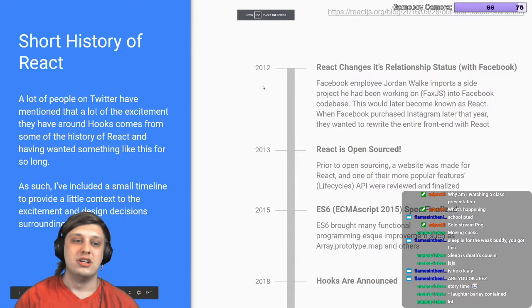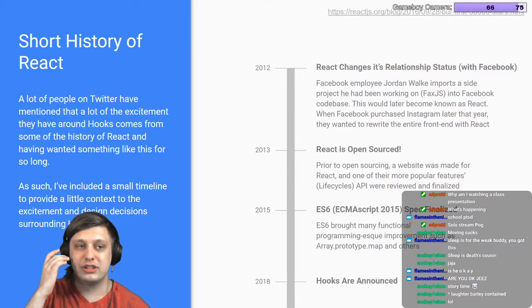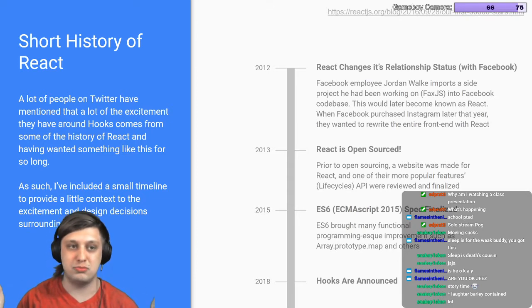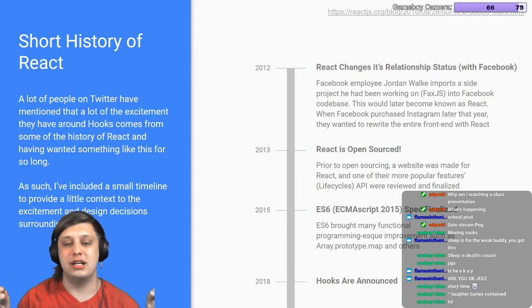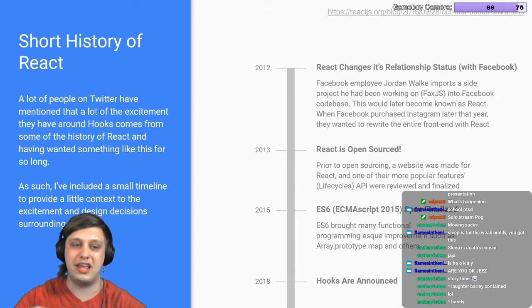Anyways, so in 2012, a guy named Jordan Walke has a side project that turns into React, and then Facebook was like, "Hey, let's rewrite Instagram in this," which was a weird move, but worked out for them because in 2013 they open sourced React, and that's when it hit the big time.